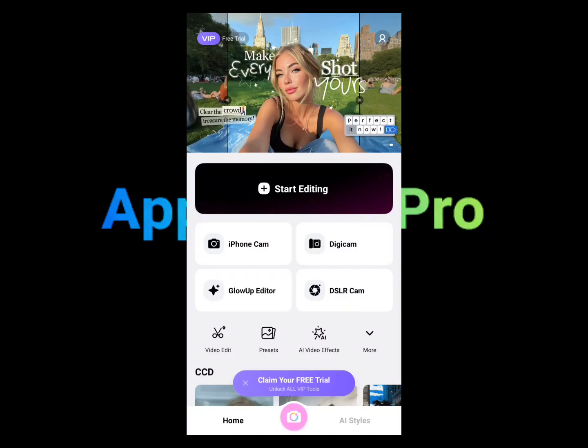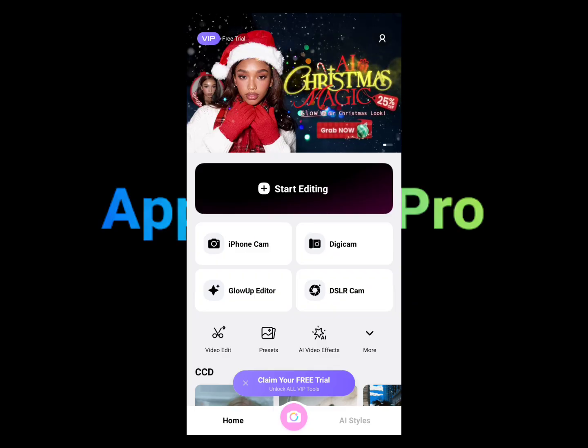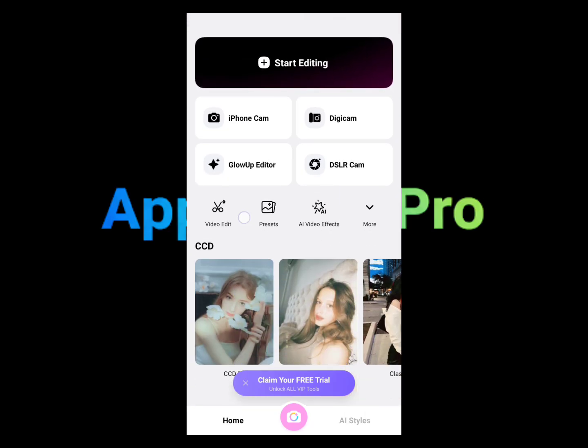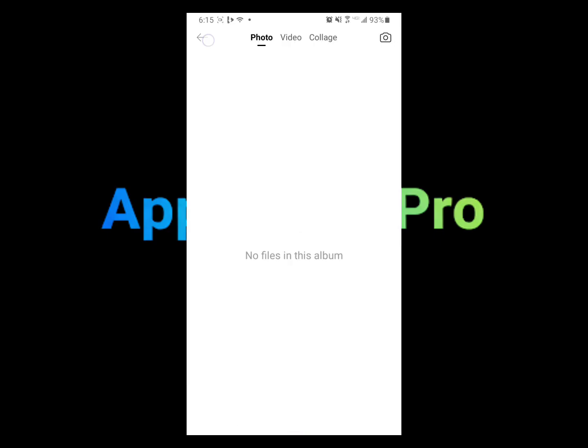Powerful photo editing tool here, which has a lot of features. You can see here the iPhone cam, you have digital cam, you have photo editing, you have a lot of effects which you can use with this application. Here you have the video editing feature for this. You have some presets which you can use as well.